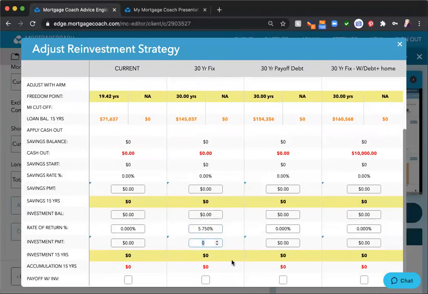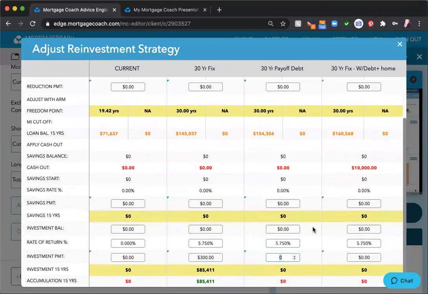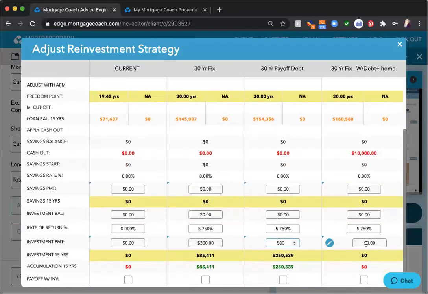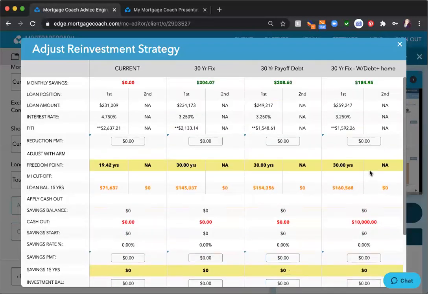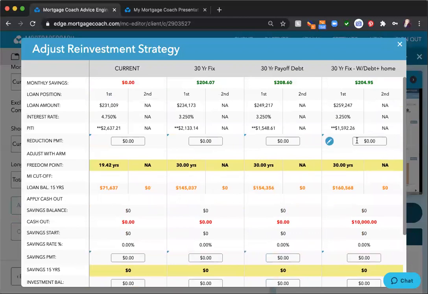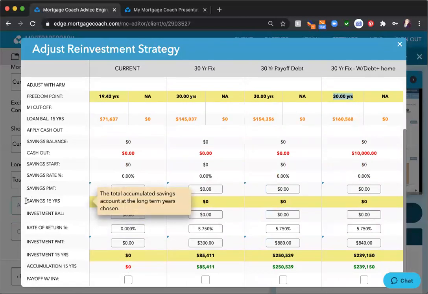And I'm going to then place in that $300 here. I'm going to do the same thing on the other ones, 5.75, 5.75, and this one was 880, and this one, I want to say it was 860. Let's do a quick check. Nope, it was 840. So now, instead of me investing the money here into principal to reduce the term of the loan, I'm going to show them here investing it into a savings account and rate of return.